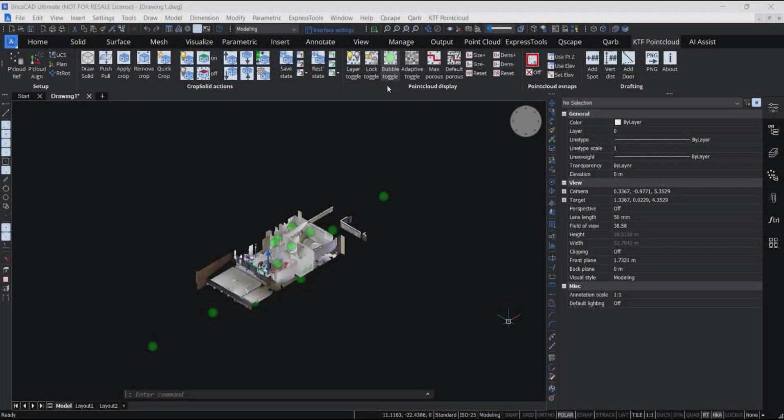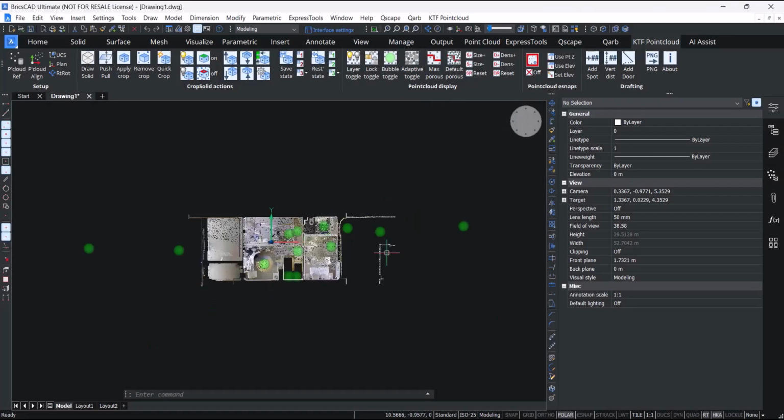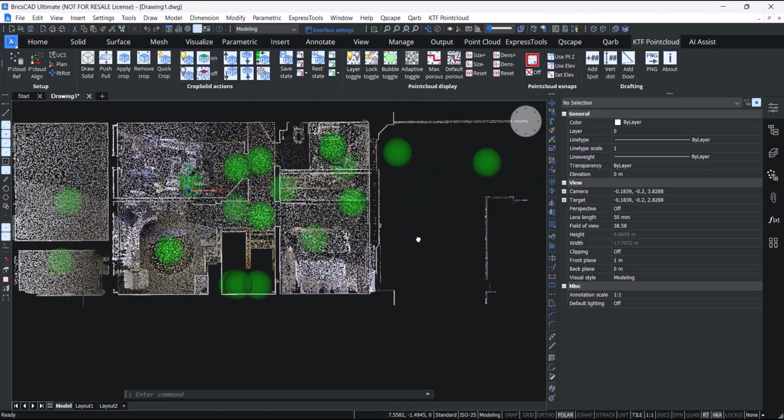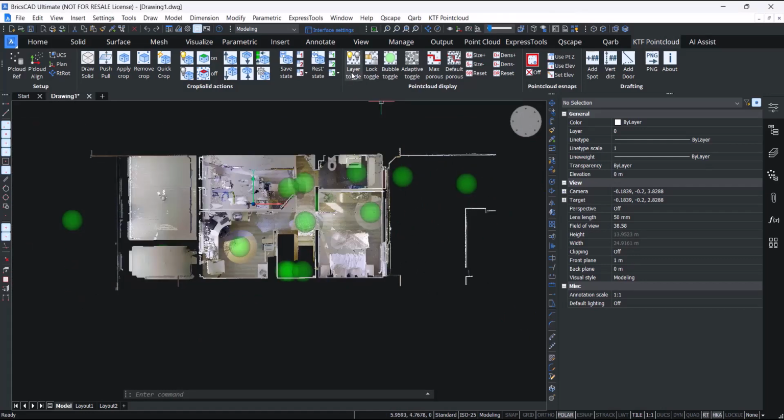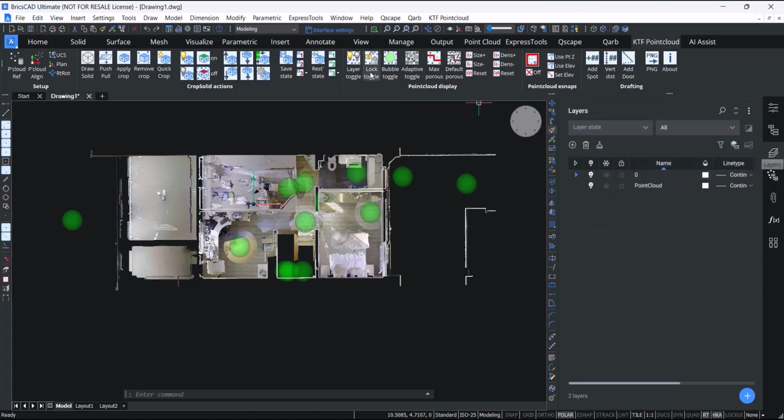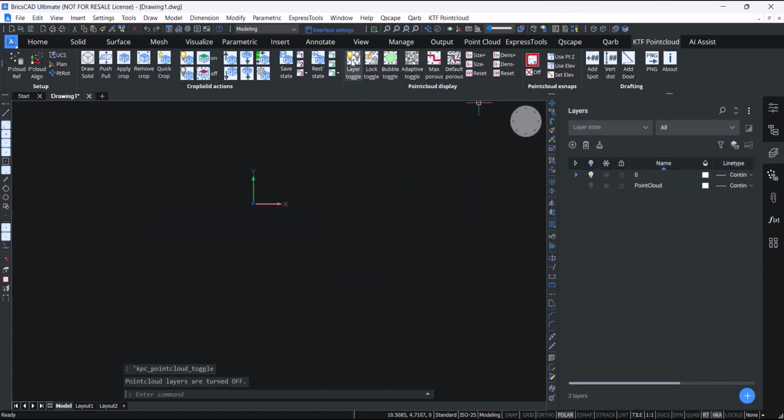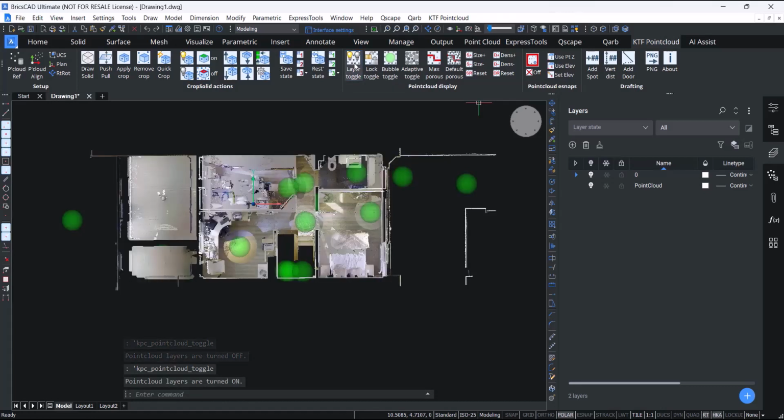The next panel is the Pointcloud display panel. We have a layer toggle. What this button does is simply toggle any layer of the point cloud on or off. We also have a layer lock toggle. It's much nicer to draft over a point cloud layer if it's locked, for instance, if we're doing things like extend or trim.